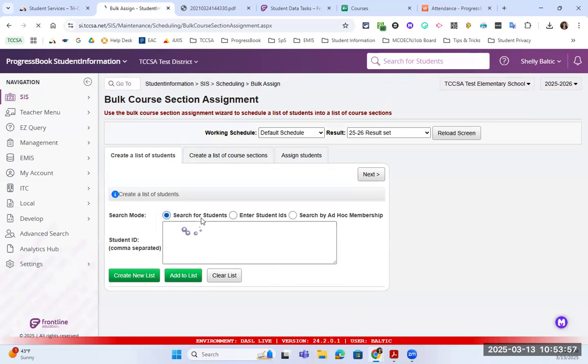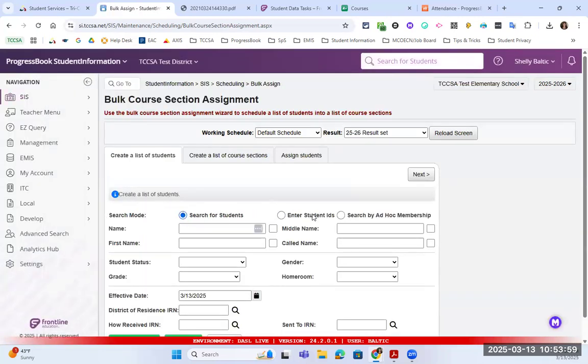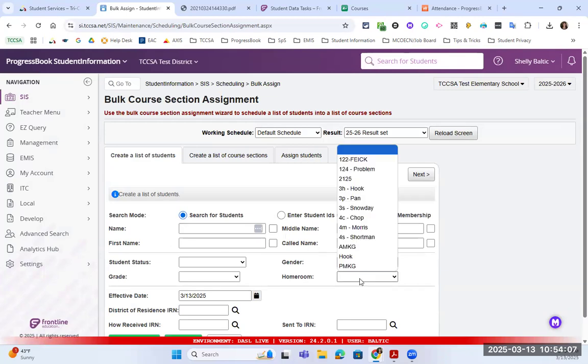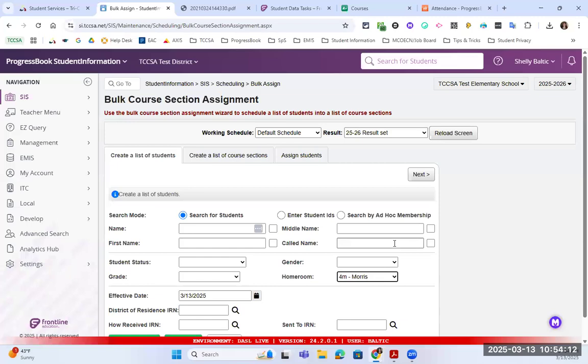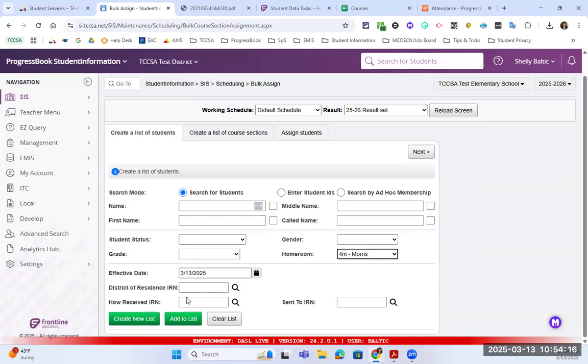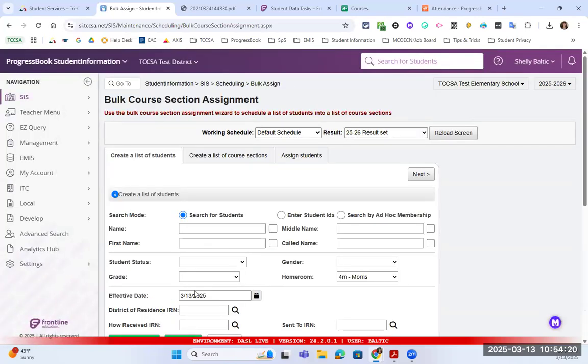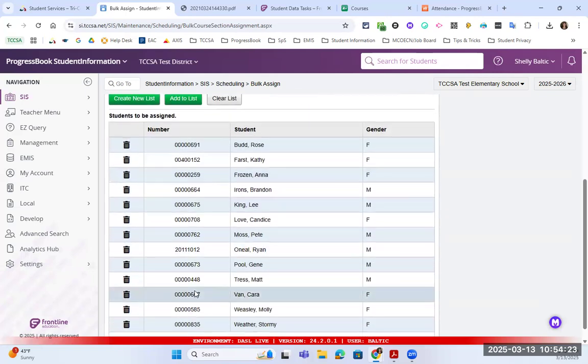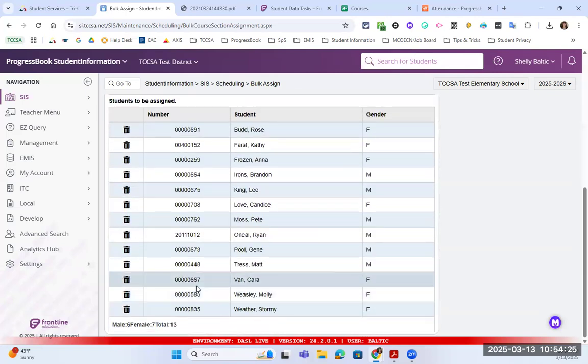So how do I want to search for students? So instead of going to my IDs or my ad hoc groups, I'm going to search for students by homeroom. So I'm going to say search and my homerooms pop up, and then I can say, okay, I want to look at Morris. Okay. So I am going to say create a new list. And then here are all my students in Morris. Okay, so it lists them all there.